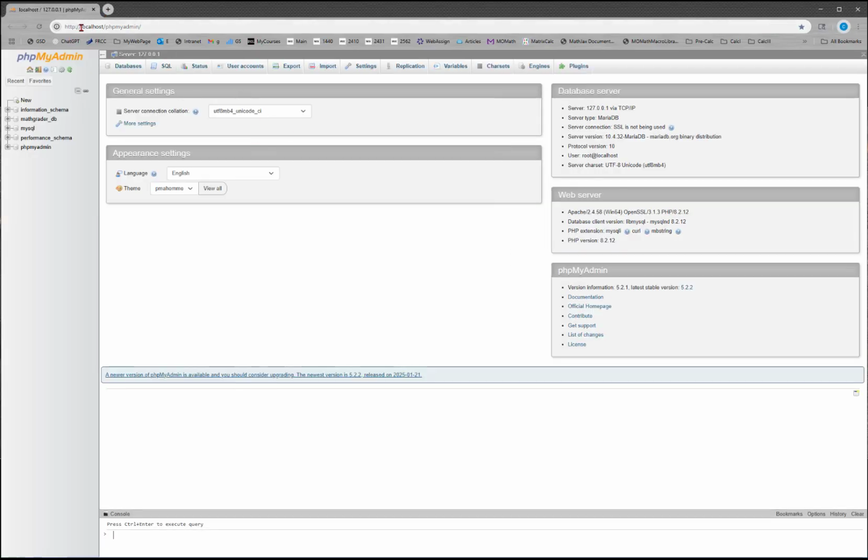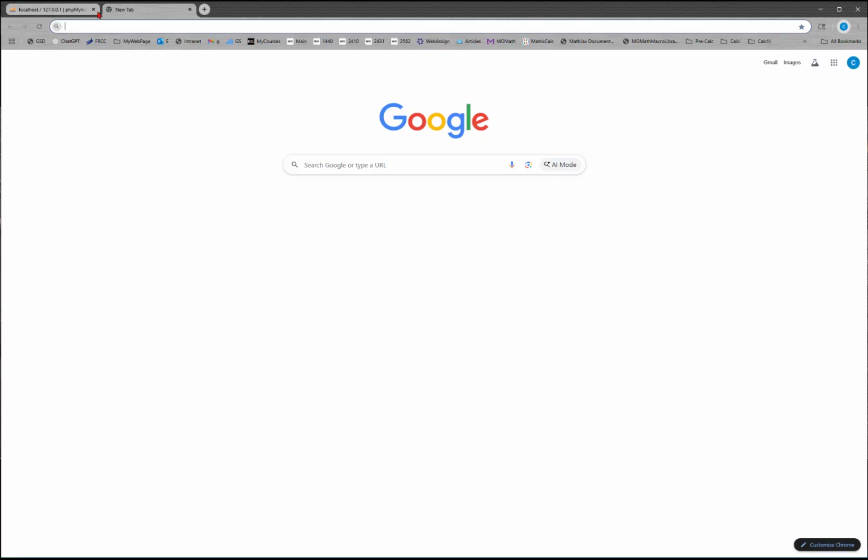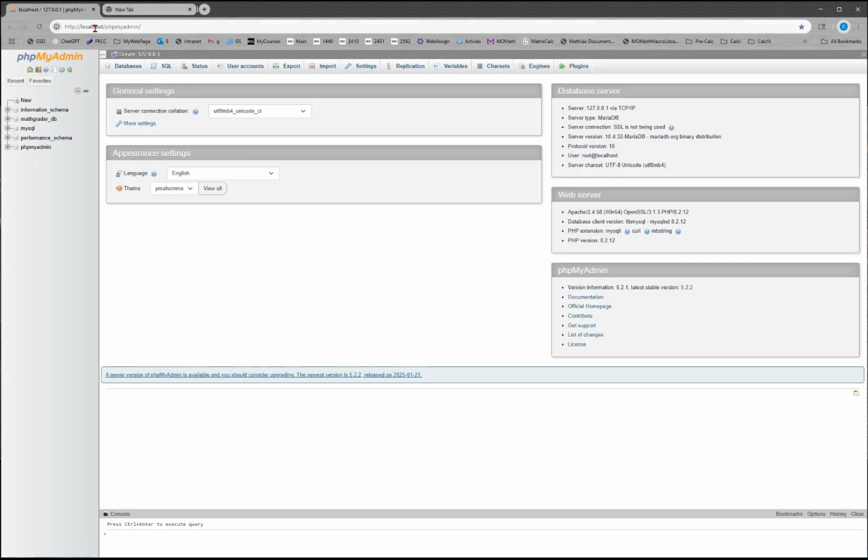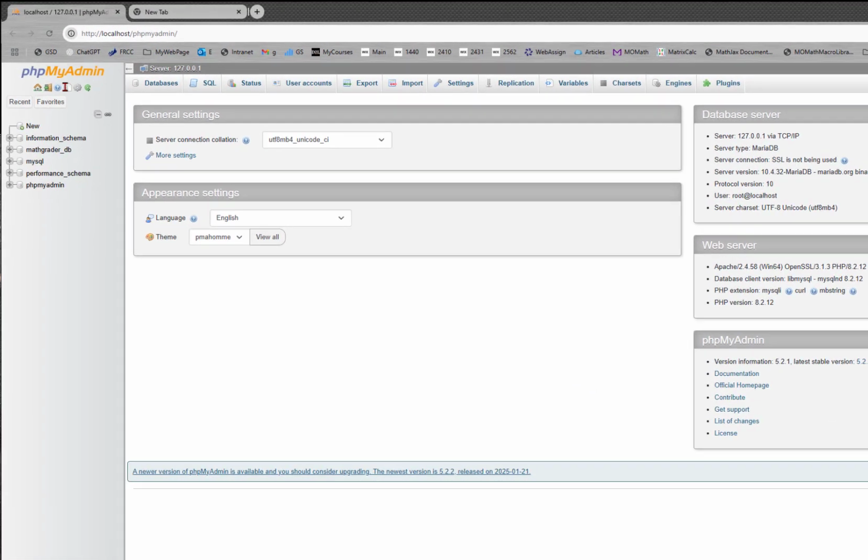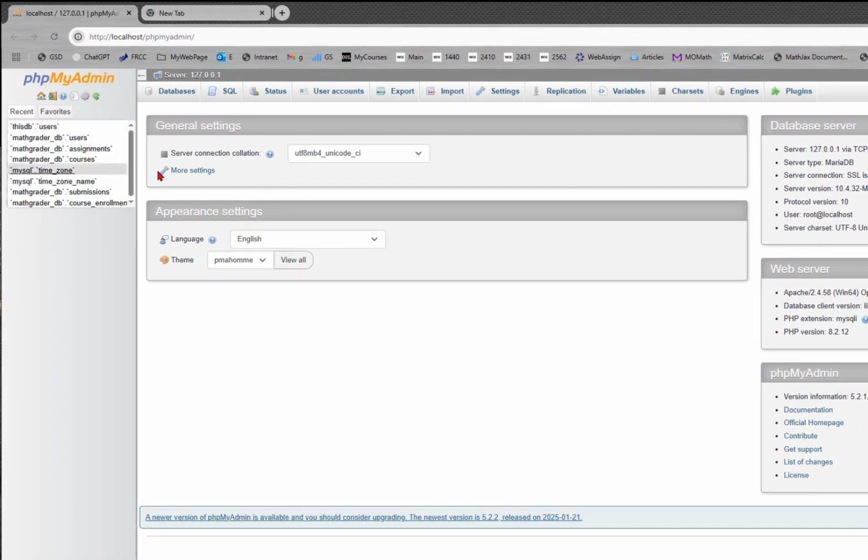Normally you could just type localhost into your web browser, and from there you can enter phpMyAdmin. This is what you get installed when you install XAMPP. In here you can see it comes pre-built with some databases. I think the performance schema, phpMyAdmin, MySQL, and information schema all came pre-built. You can see I have a database in here called MathGrader.